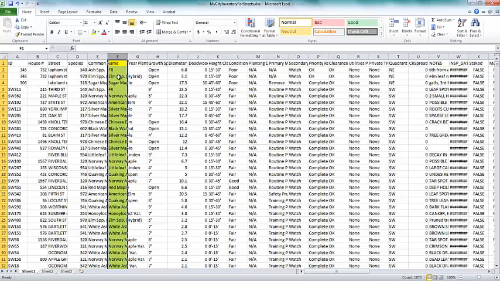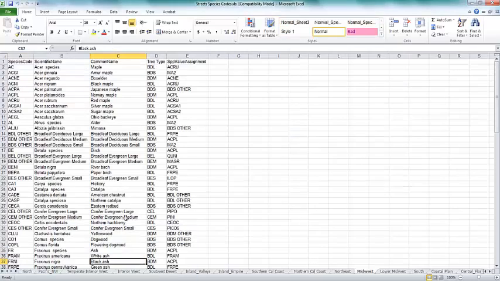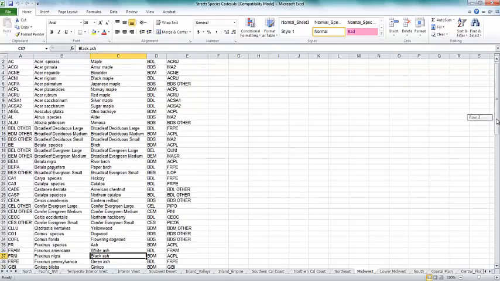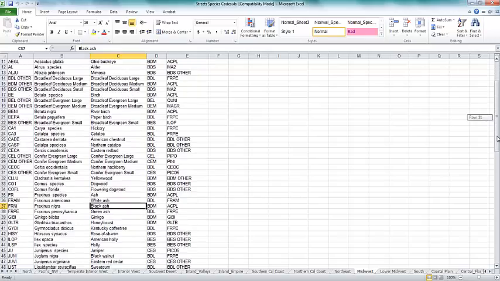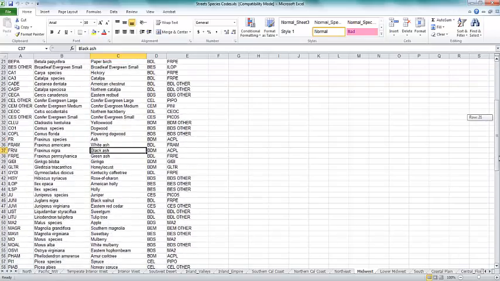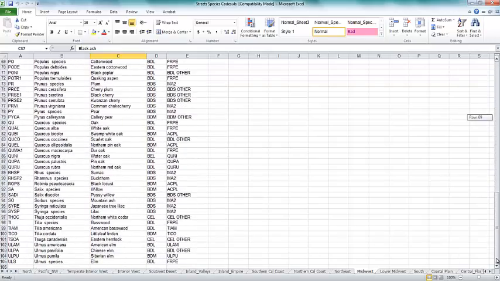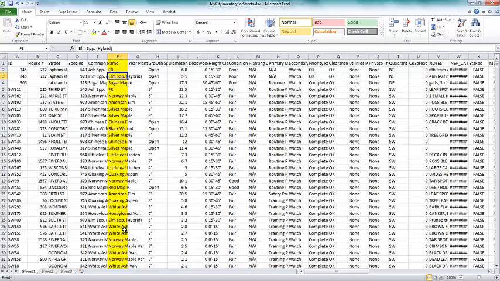So the next thing here is we have this elm species hybrid. I'm just going to say that's an elm species, and let's see what our code would be over here. These are in alphabetical order pretty much by scientific name, so we'll just go down to Ulmus. And we do have an elm species here, and it's going to need to be ULS for our species code.